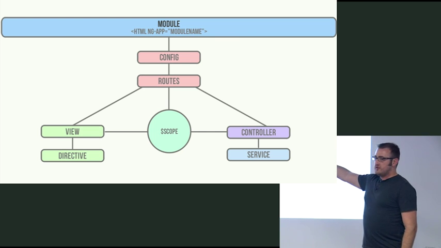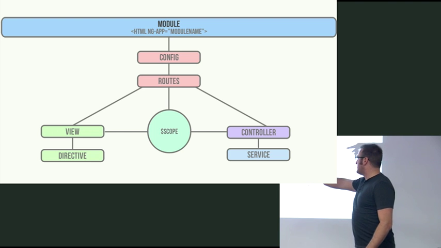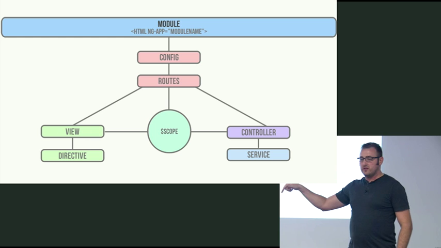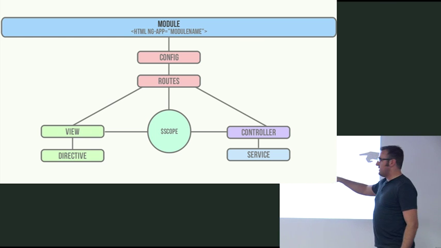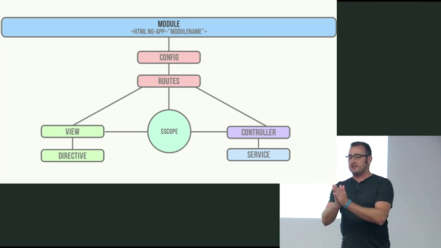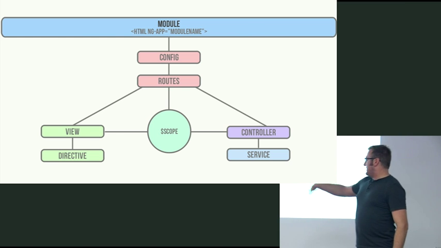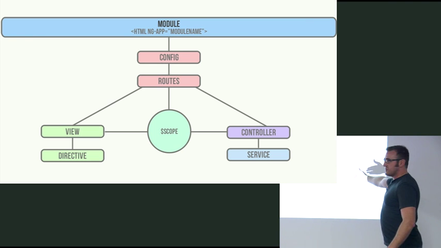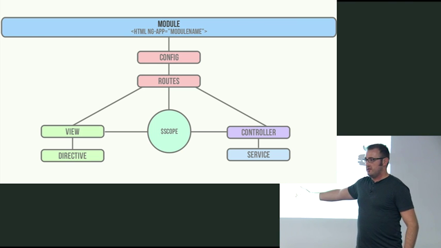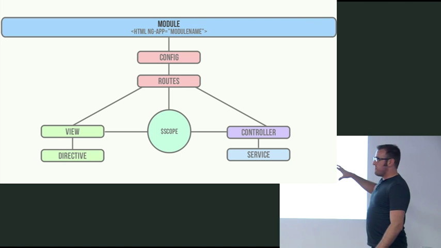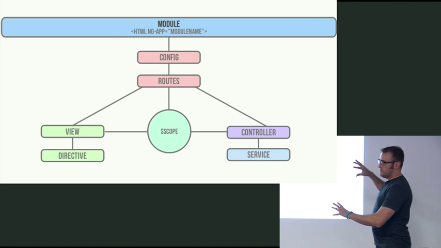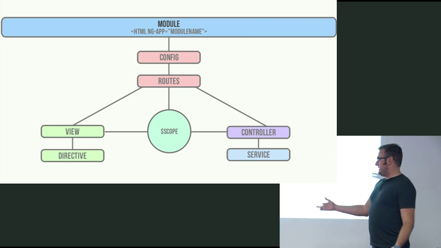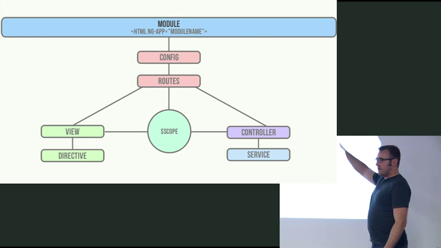So config, and then you set up your routes, and your routes map your view and your controller for a particular URL route. Then between your view and your controller, you have scope, which binds and glues everything together. If you need to augment your view, that's what directives are for. If you need to augment your controller, that's what services are for. And so this is about as simple a worldview as you can have when it comes to Angular.